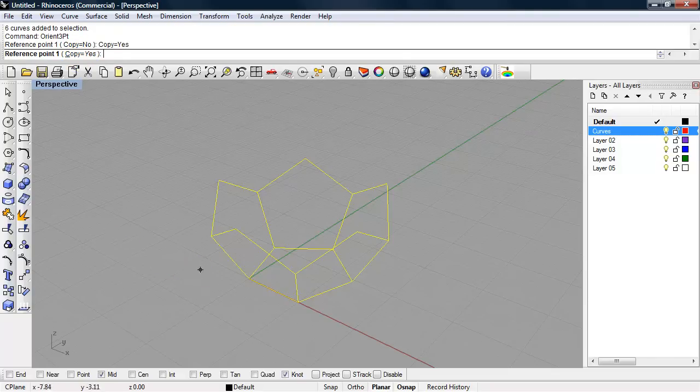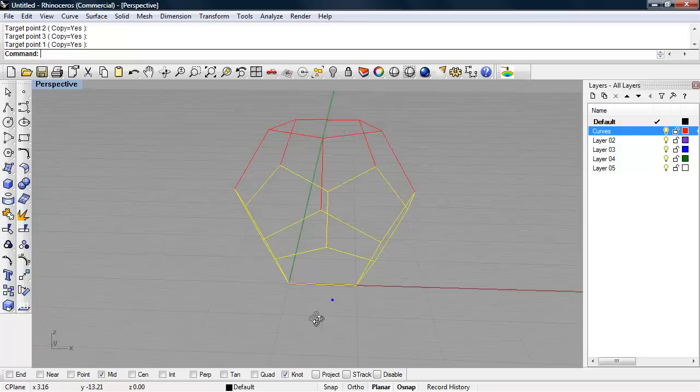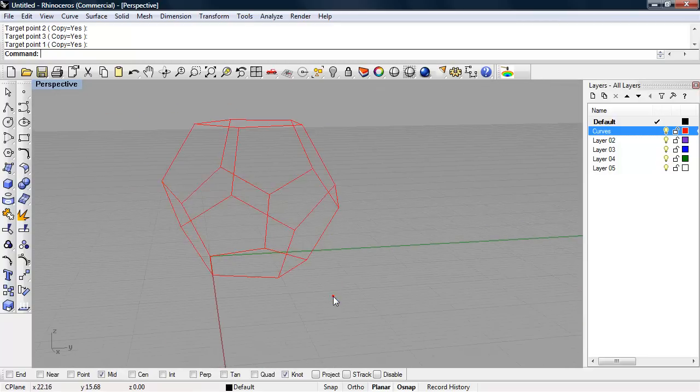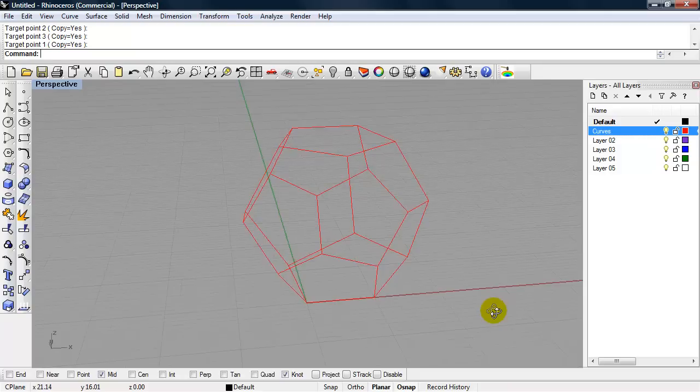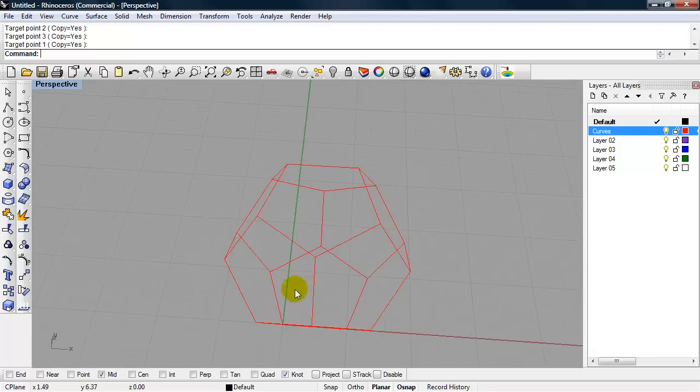Okay, it wants 3 points, so I'm going to pick 1, 2, 3. And then I'm going to reverse that to fill in this void. So I'm going to go 1, 2, 3. Okay, and now if I deselect, we can see that a little better. Now I have my platonic solid, my dodecahedron.